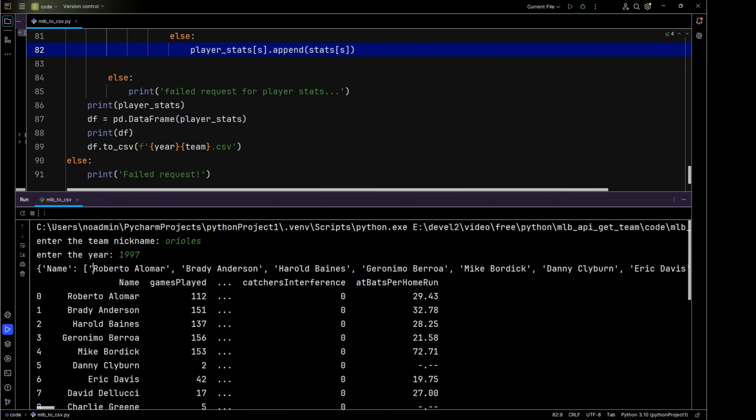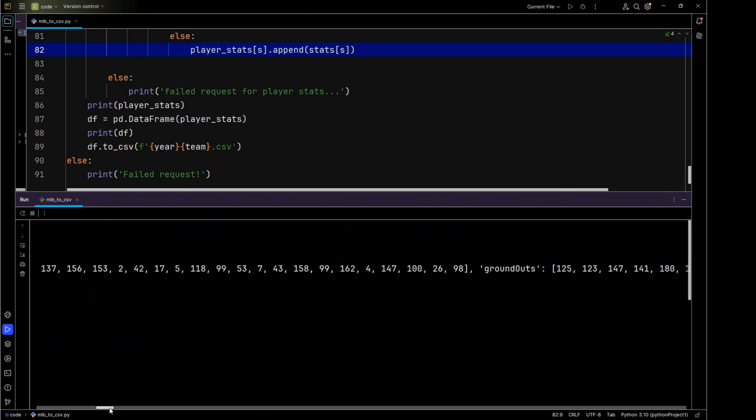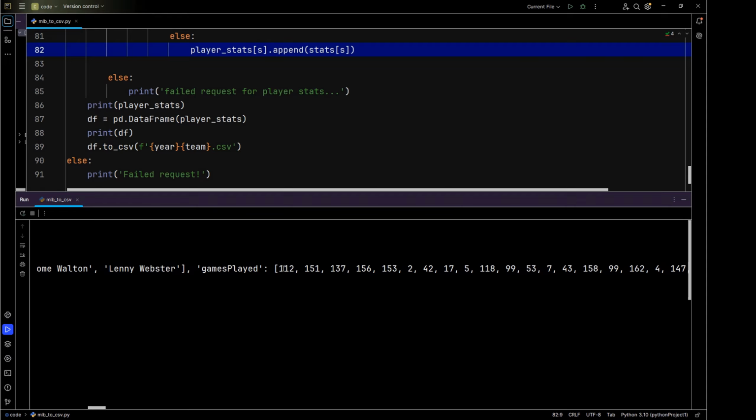And here we see Roberto Alomar and Brady Anderson. Alomar is index 0, Anderson is index 1. So when we go to games played, we see that Alomar played 112 games and Anderson played 151 games.